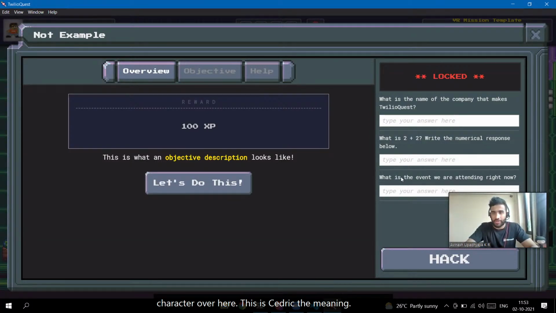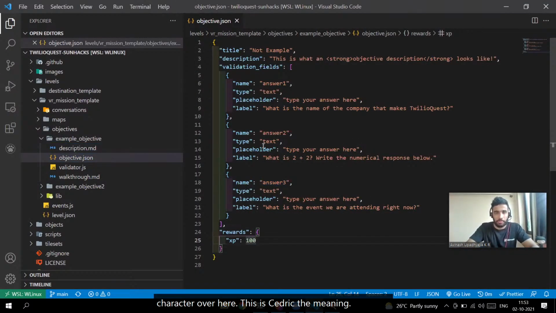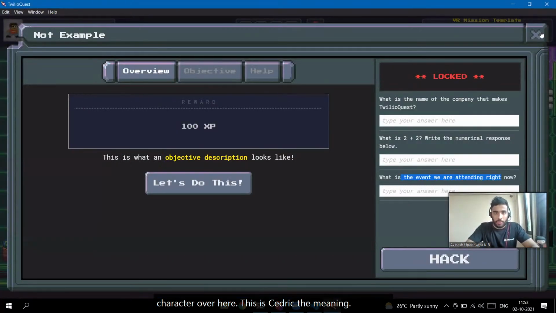So what is the event that we are attending right now is another question that we just added. And there's also the placeholder and the type you can change. So that's it for editing the questions of our objective. Let's go over how you can edit the overview, objective, and help.